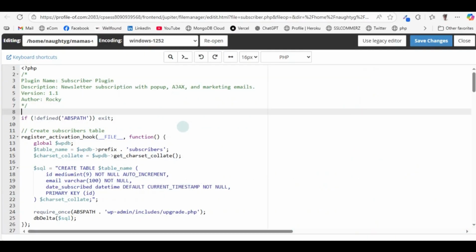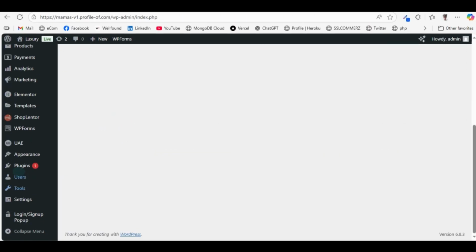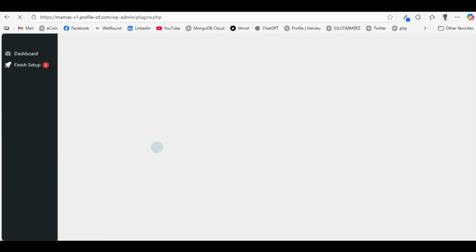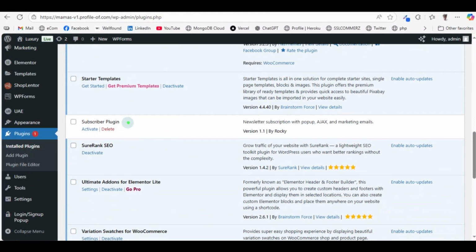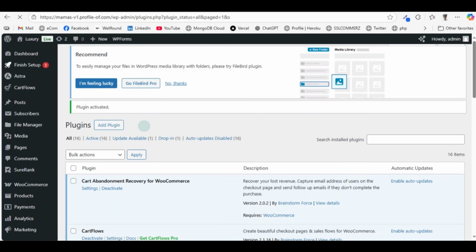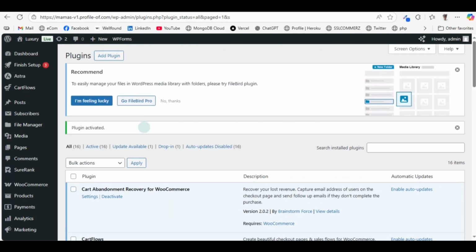So in the meantime we have completed file creation. This means we already have installed this plugin. So next, head over to the WordPress admin panel, and from here just get into this plugin, and choose this install plugin option. Just click over it, and you will see a new plugin called subscriber plugin, developed by Rocky. So just click on the activate button, and WordPress will automatically create the subscriber database table for you. This means your site is now ready to collect and manage emails, just like Mailchimp.